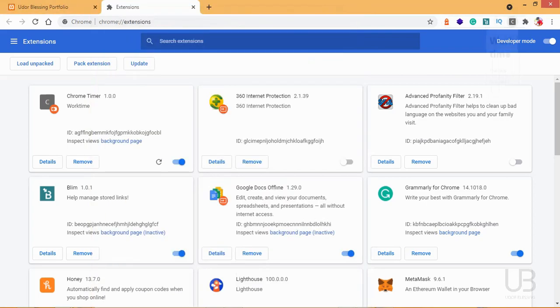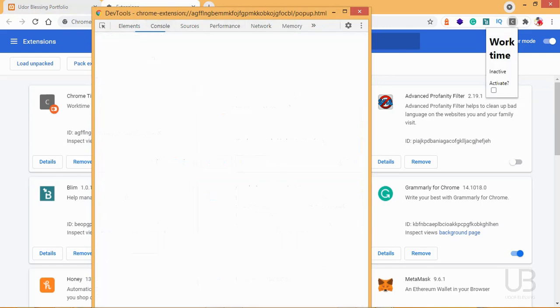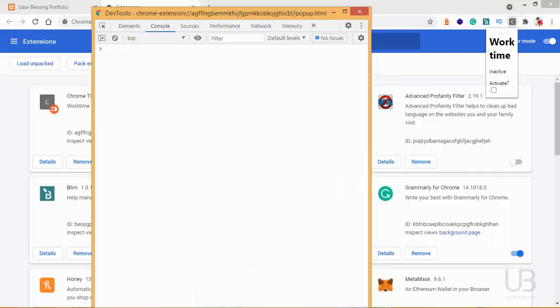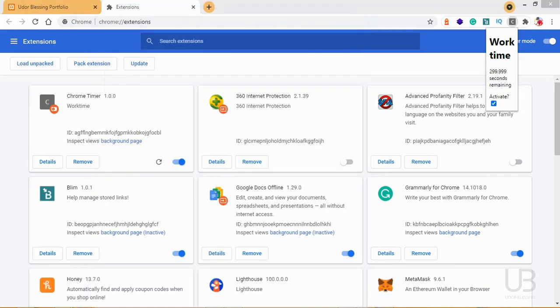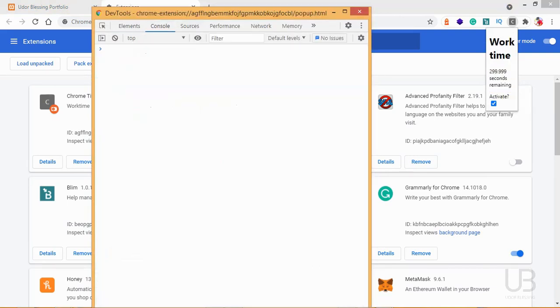So we are getting our message to the background.js. And also let us check the log message for our worktime. So when I inspect the page for the popup, I should get check status was received. That is a message sent back from the background. So when I click on activate, let us check the inspect. Let's console.log.